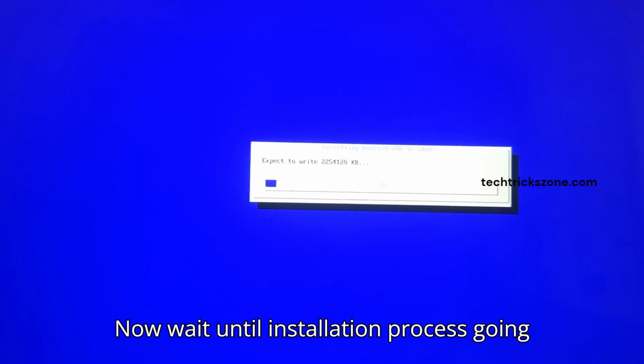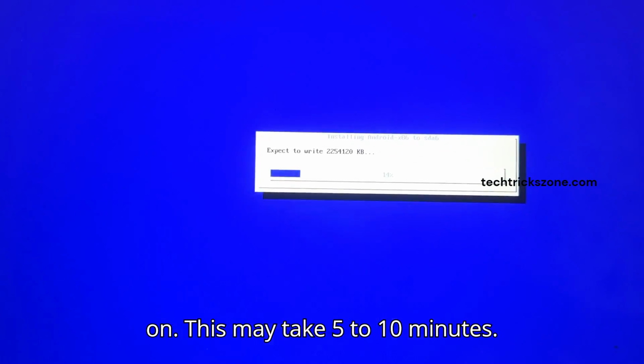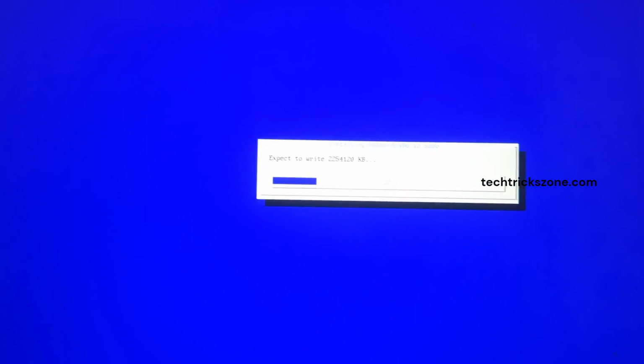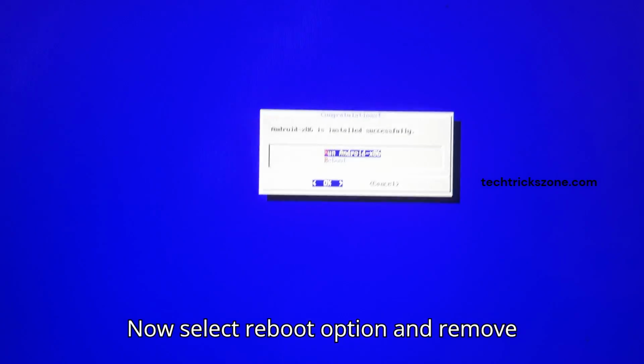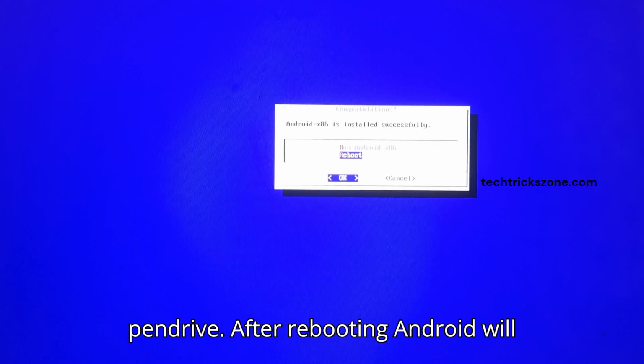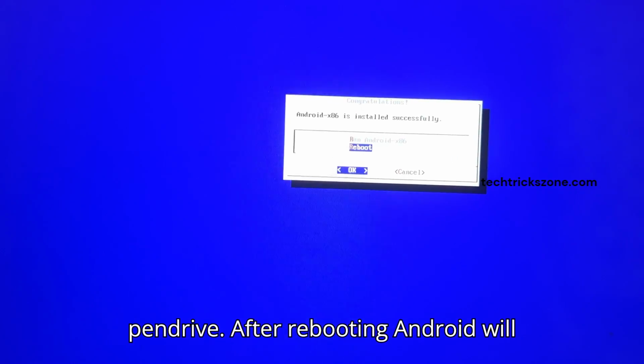Now wait until the installation process is going on. This may take 5 to 10 minutes. So sit back and relax. Now select reboot option and remove the pen drive. After rebooting, Android will start.